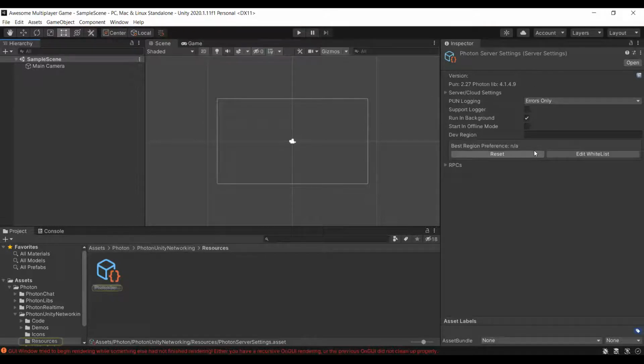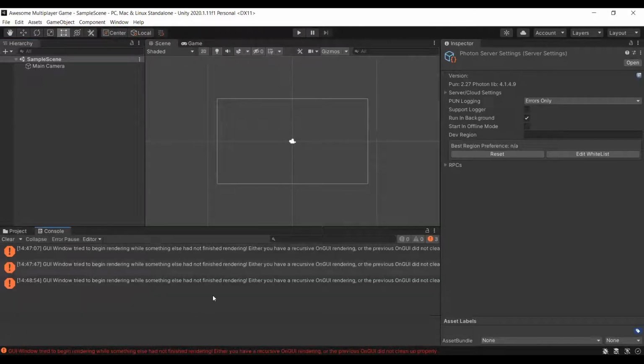Here you can see a couple of things, like PUN logging. Whenever we use Unity, we want to see the logs of whatever is happening in Unity. What are the errors? Instead of only errors, we want to see the full log, so change the setting to full. For the dev region, you can set India. Photon has multiple servers all around the world. The closest server is in Chennai, or we can leave it and it will automatically figure out which server is closest and connect to it.